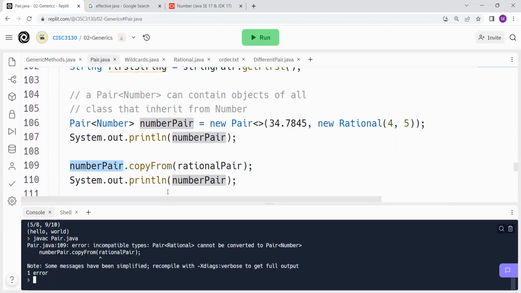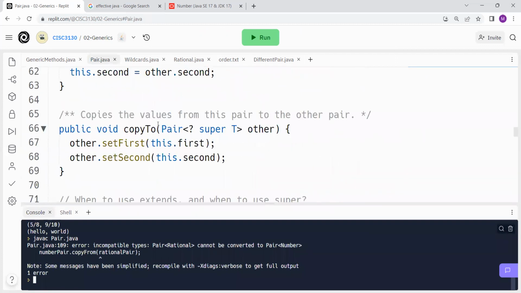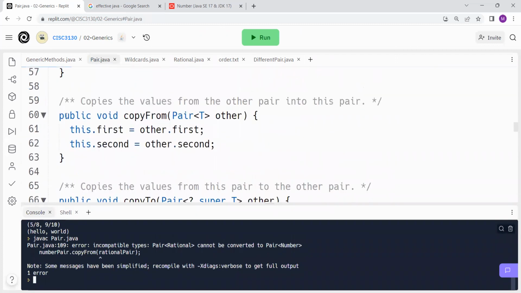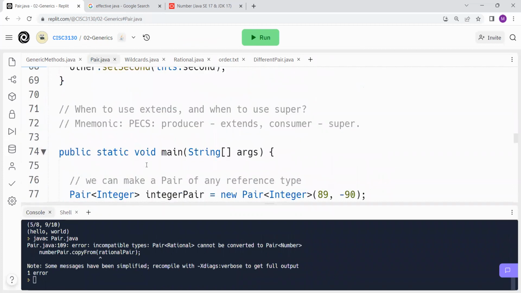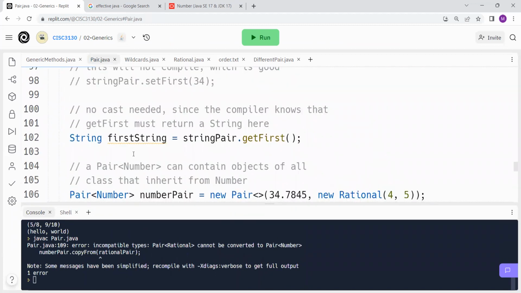And here we have an issue. What's the issue? The issue is how we wrote the header of the method. We wrote copy from Pair<T> other. Well, here's the problem. What is Pair<T>? And sorry, what type is T?